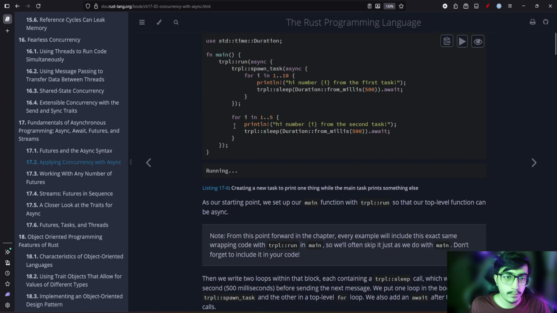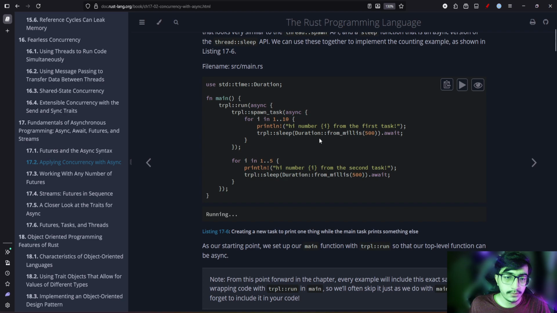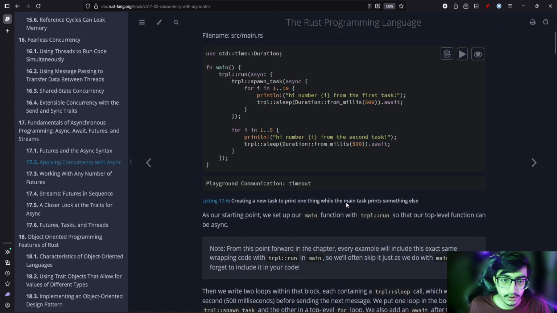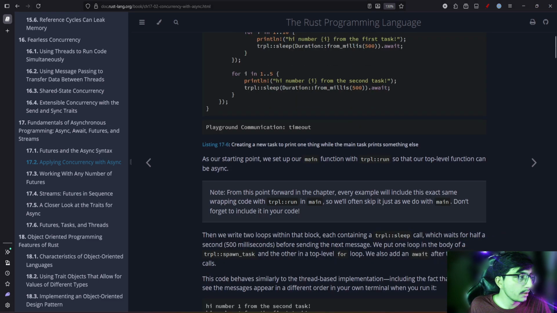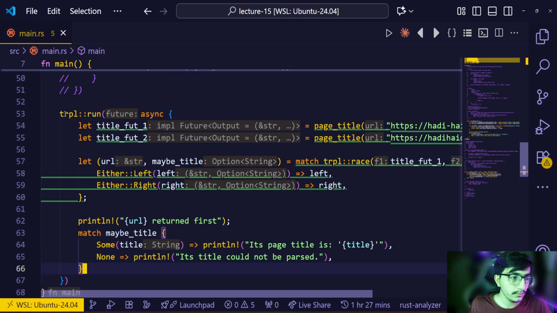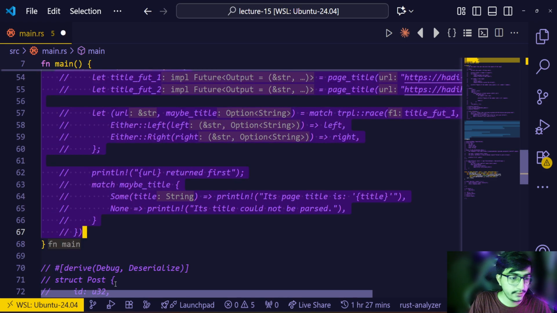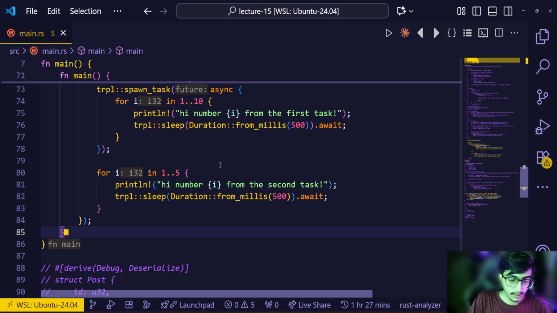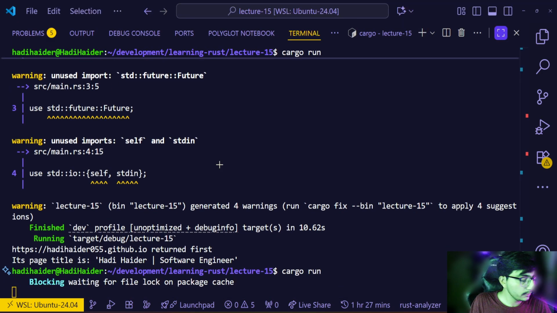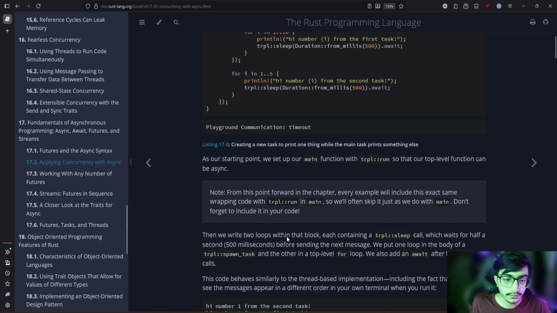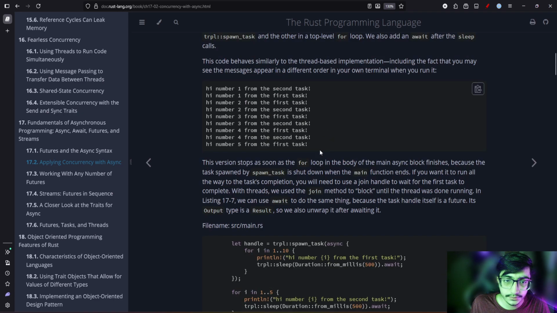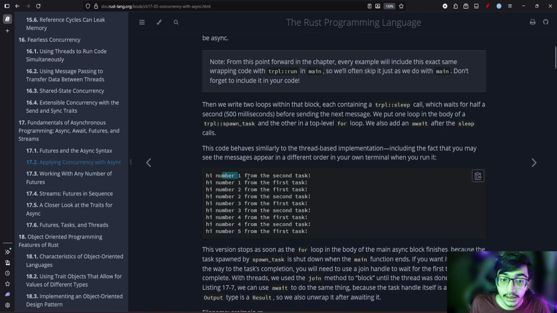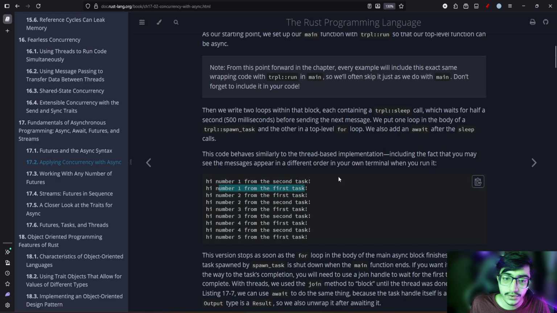You can see, playground communication timeout. All right, so let's just copy it here. Let's comment this stuff and run the command. So what is this saying? We have an output here: hi number one from the second task, hi number one from the first task. Again, hi number one from the second task, hi number one from the first task.